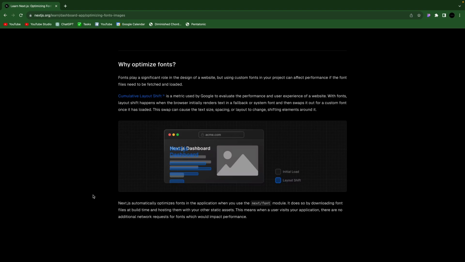And so Next.js automatically optimizes fonts in the application when you use the Next font module. It does so by downloading font files at build time and hosting them with your other static assets. This means that when a user visits your application, there are no additional network requests for fonts, which would impact performance. And that way you can avoid the big layout shifts, which happen when you load up your app and hurt your website's performance and lower the Lighthouse scores, etc. So very awesome that they do that.